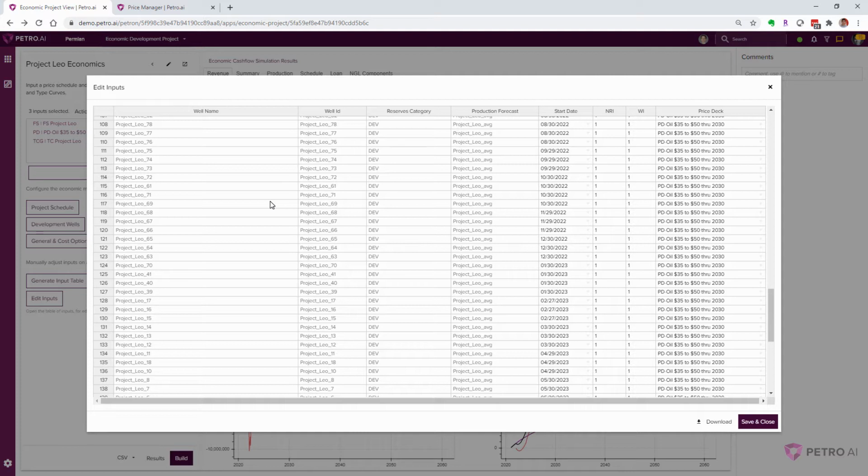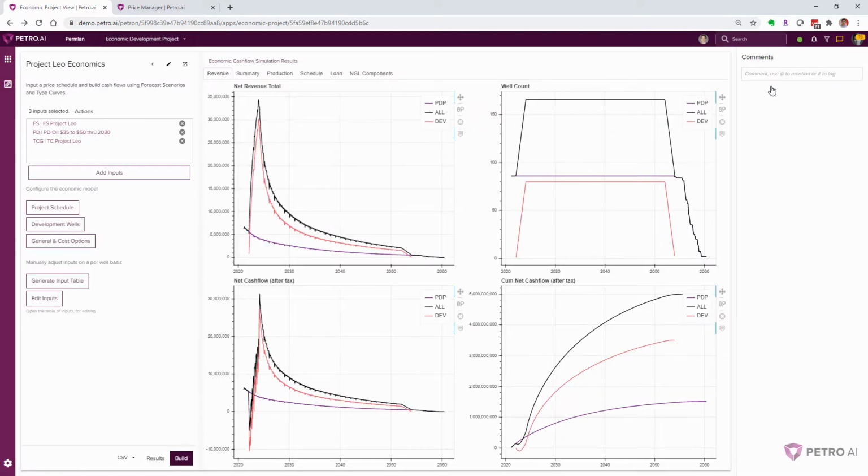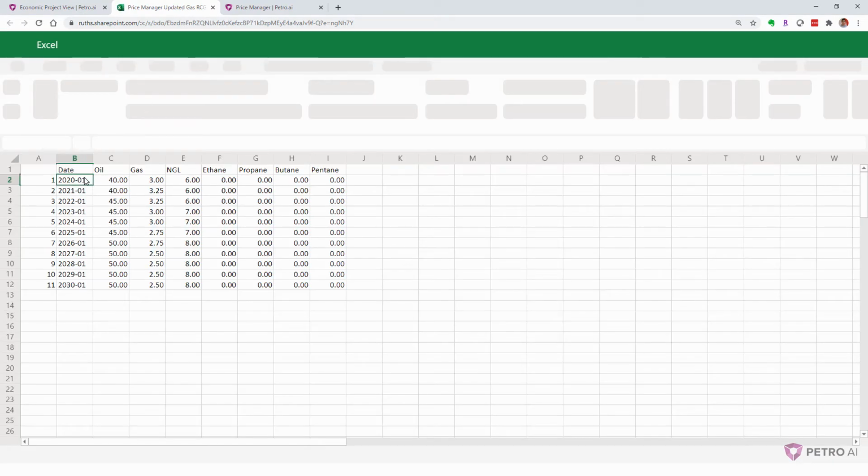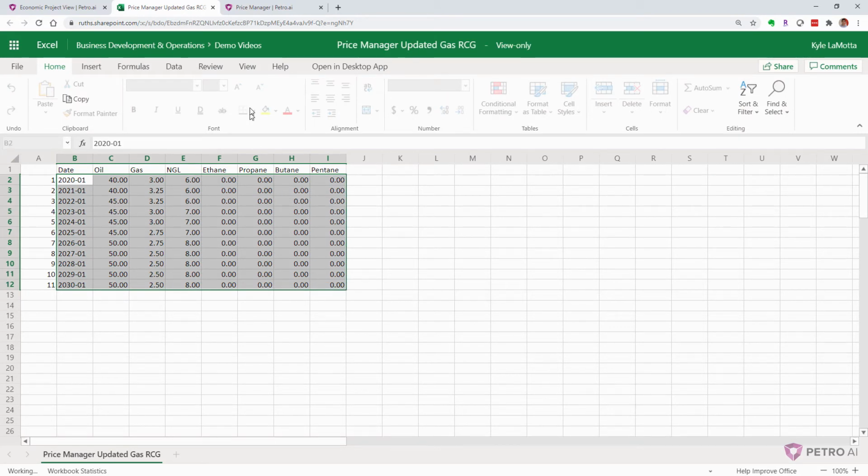Okay, we just put a new price deck together. Let me send you the link to the new schedule. Okay. Yeah, so I'll open this up in Excel, and then I can just add a new price deck to our price manager, and then we should be good to go. All right, so it looks like oil 40 to 50, and then gas around $3. Yeah, that's right.